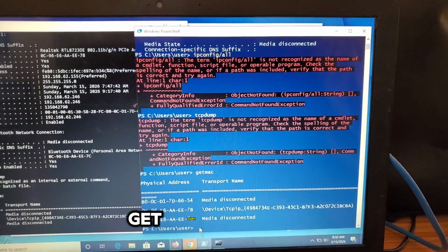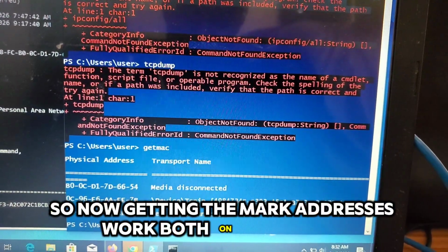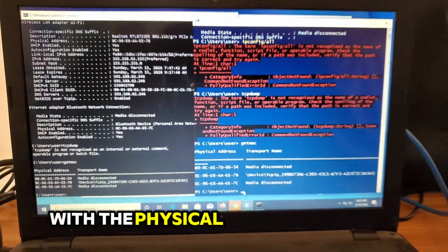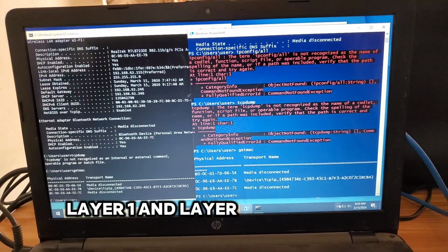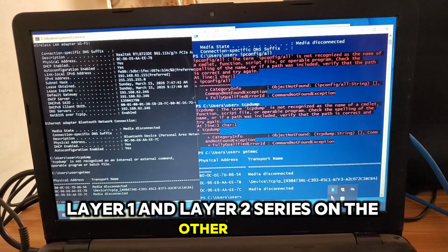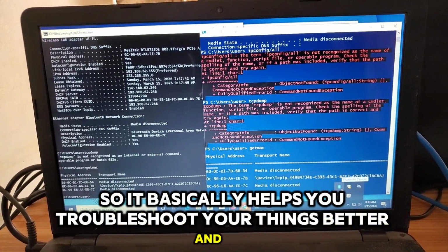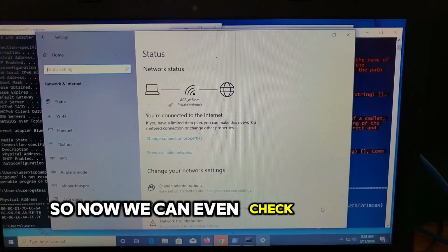Get-NetAdapter, or getmac. So now getting the MAC address works both ways, on PowerShell and CMD. This displays the MAC address of every system with the physical side, that is layer 1 and layer 2 on the OSI model. So it basically helps you troubleshoot better, and everything will be smooth. Now we can even verify this MAC address.